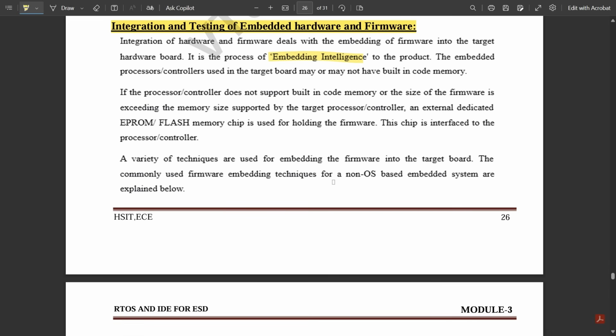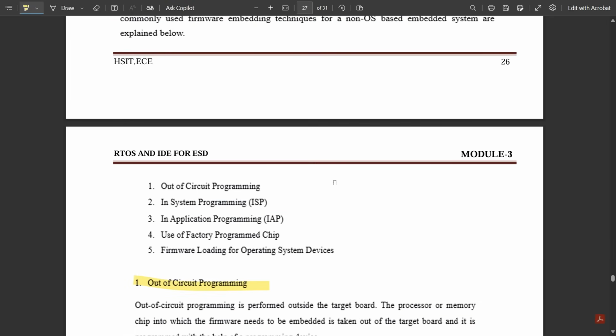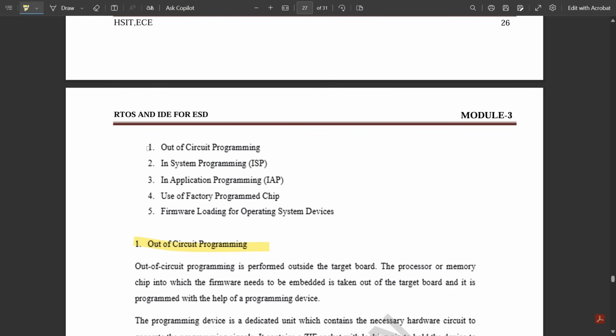A variety of techniques are used for embedding the firmware into the target board. The commonly used firmware embedding techniques are mentioned here. These are the five techniques. First is out of circuit programming. Then we have in system programming (ISP). Then in application programming, that is IAP. Then we have use of factory programmed chip, and firmware loading for operating system based devices.